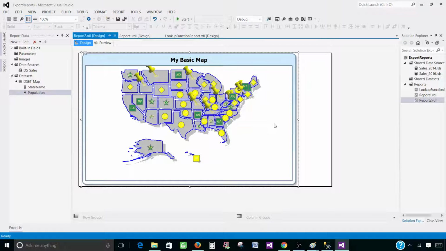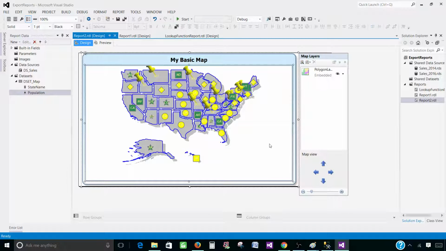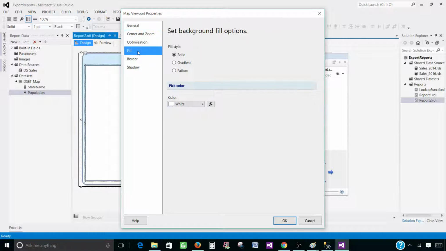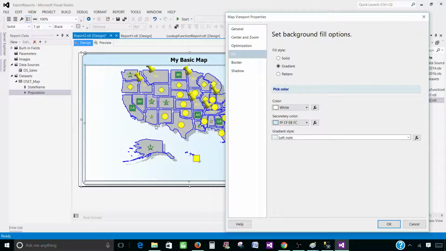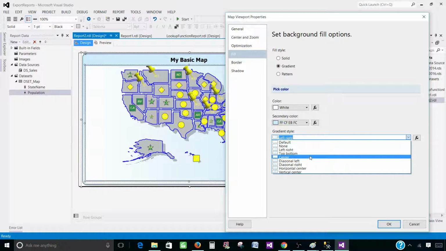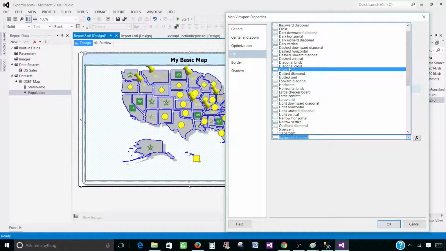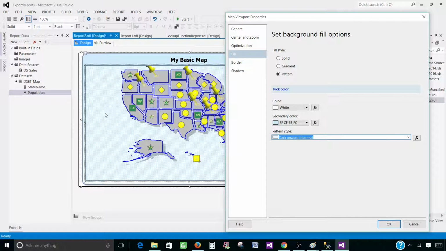You can also play with other properties. So let's say if I click here and say viewport properties, now here you can fill with different colors. Let's say right now it's white. If I would like to have a gradient, so you can move this one a little bit here, and see the color is changing. You can have different, let's say top or bottom. Or you would like to have pattern, so you can select the pattern the way you want the background for your map. So let's say this one, we would like to have it.